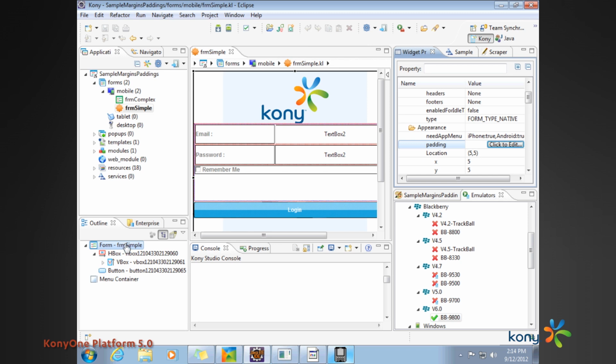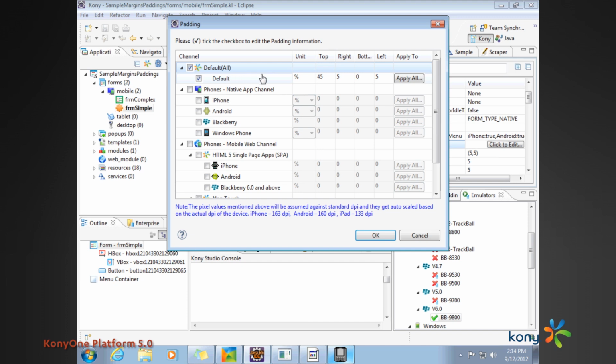So what I have here is a form, and I'm looking at the padding values for this form. Here I have specified certain values which are default. What this default value does is it calculates based on the screen resolution. It figures out what percentage I need to add as padding, and that seamlessly flows through all the other applications or other channels that I'm interested in building the application for.